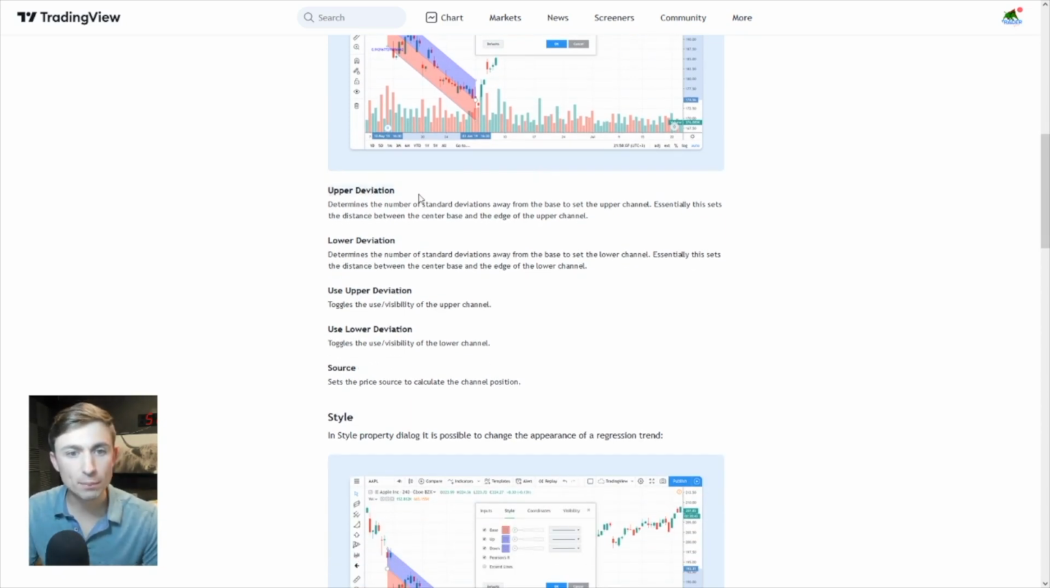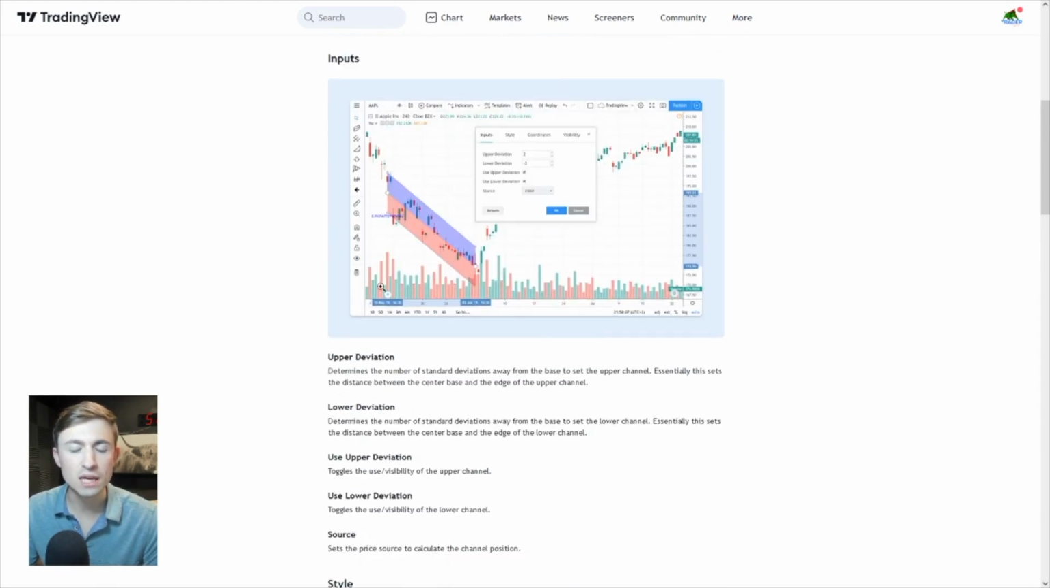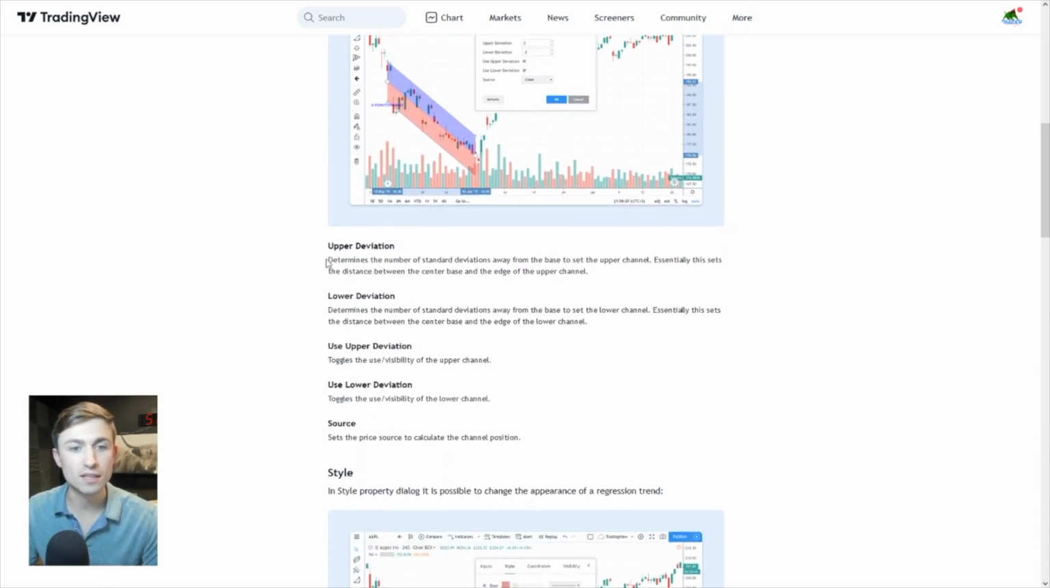So of course you have the upper deviation and the lower deviation, which I showed you on the indicator itself. You can play with the inputs there. The upper deviation determines the number of standard deviations away from the base to set the upper channel. Essentially, this sets the distance between the center base and the edge of the upper channel. And same thing for the lower, setting the distance of the lower channel from the baseline.